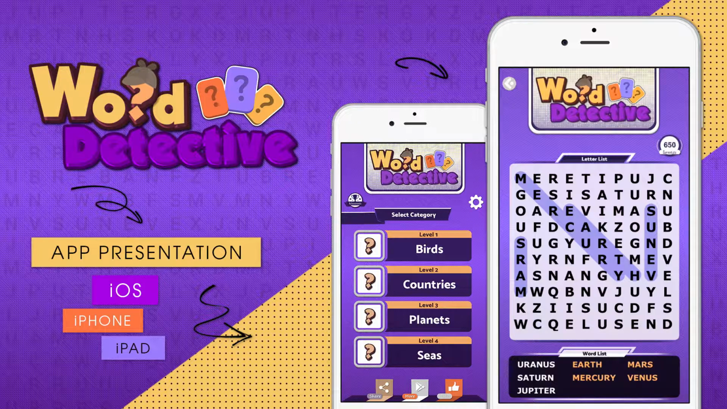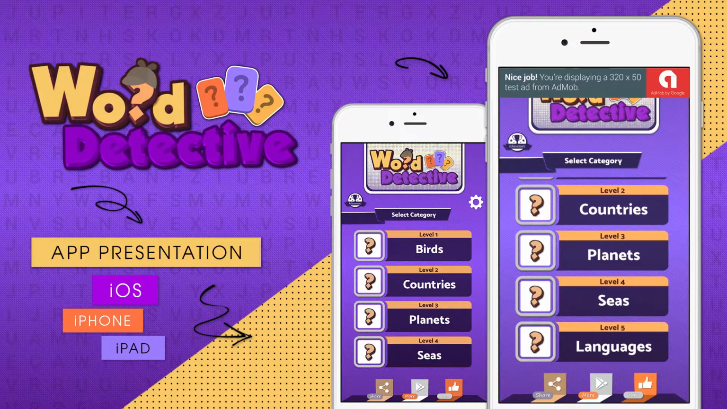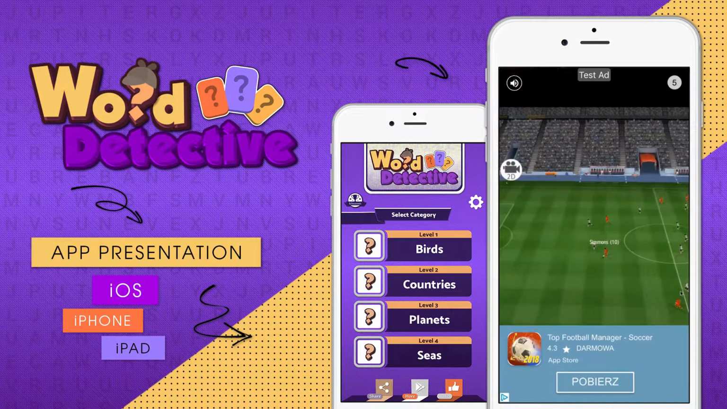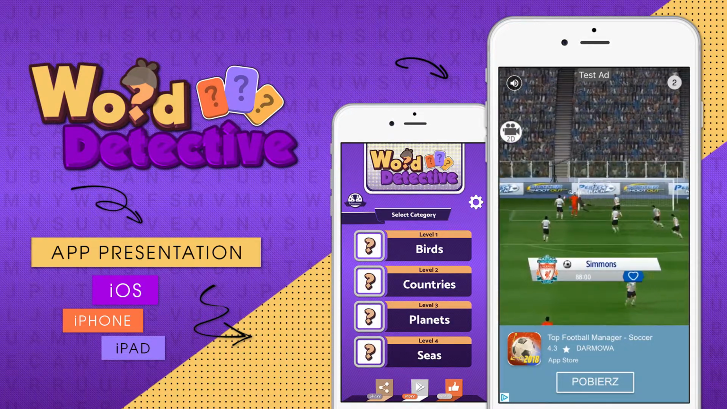You can modify the timer and create new categories with the use of our CMS. Users can promote and share the app through social media. This app also comes with support for interstitial and banner AdMob ads.